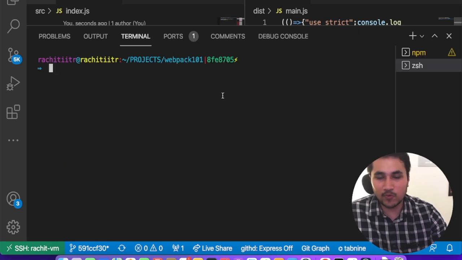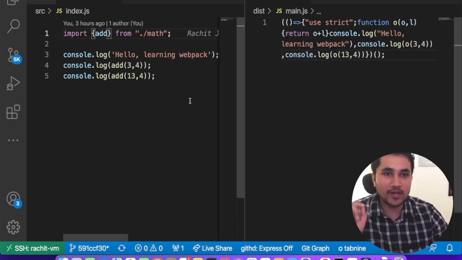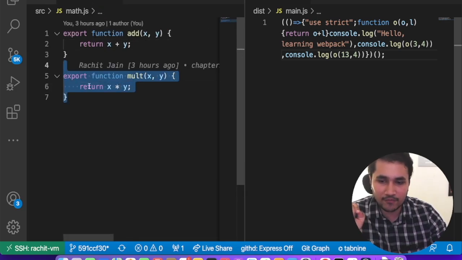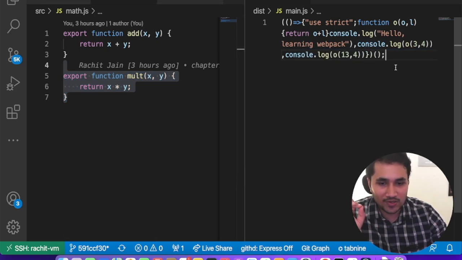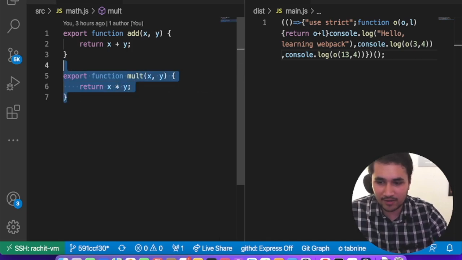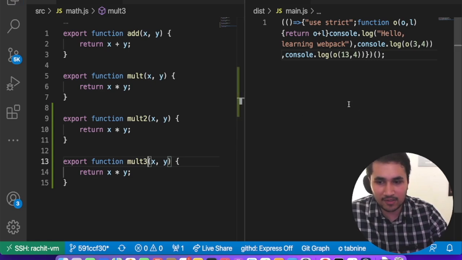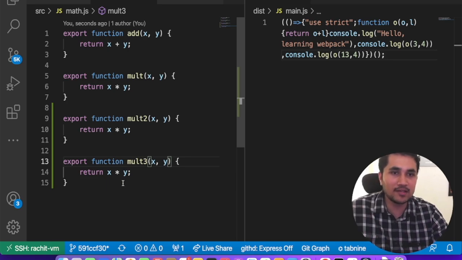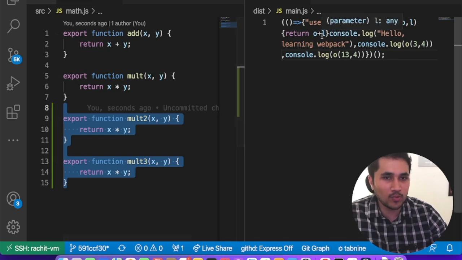All right, so now let's move to the next chapter, which is dead code removal. For demoing dead code removal, what I need to do is in math.js add another function for multiplication, right? And this is still in production watch mode. Even if I add a function here, I can keep on adding multiple functions, let's say 2, 3, and save this. There is no output, no change here, because it knows that you are just increasing the file size of math.js, but you're not using these functions. So I don't need to do anything.